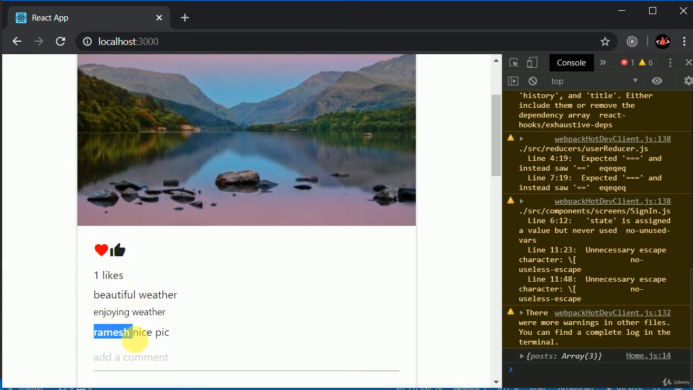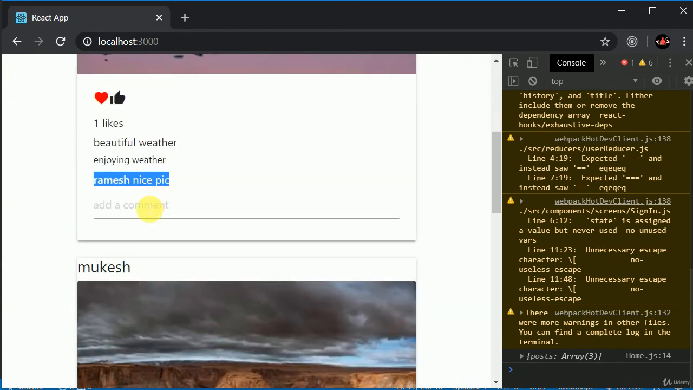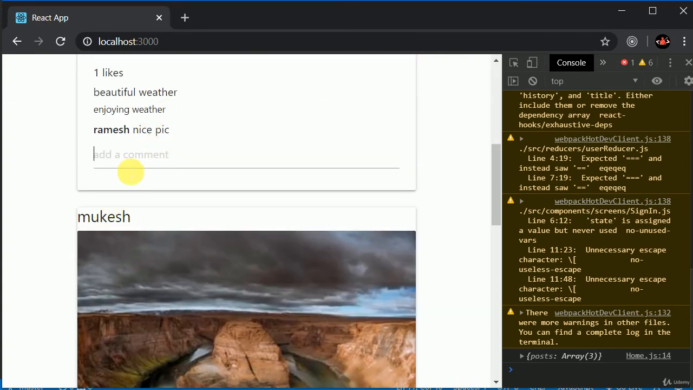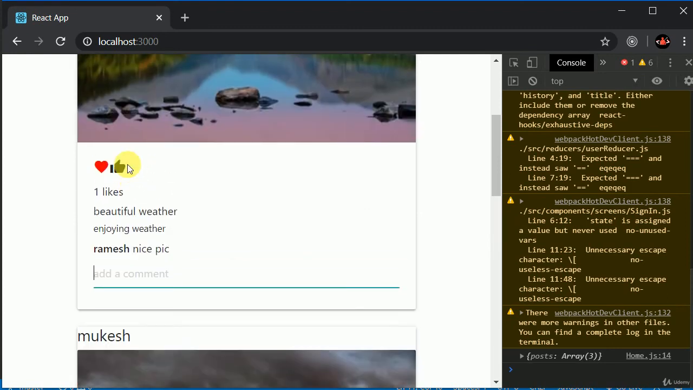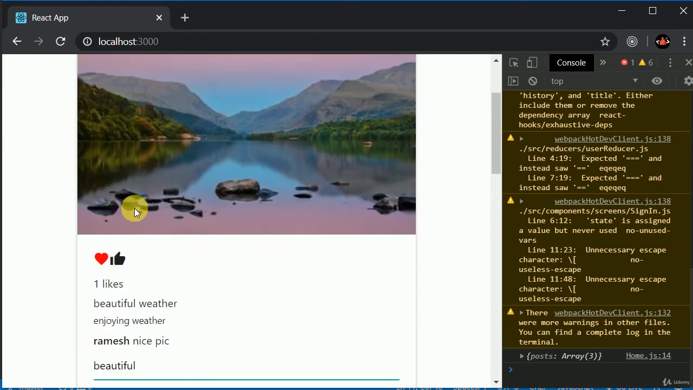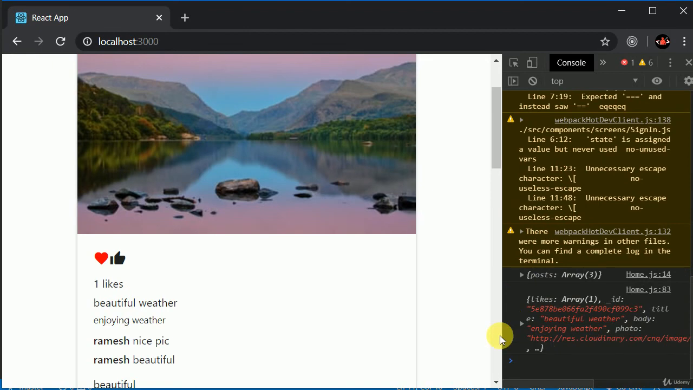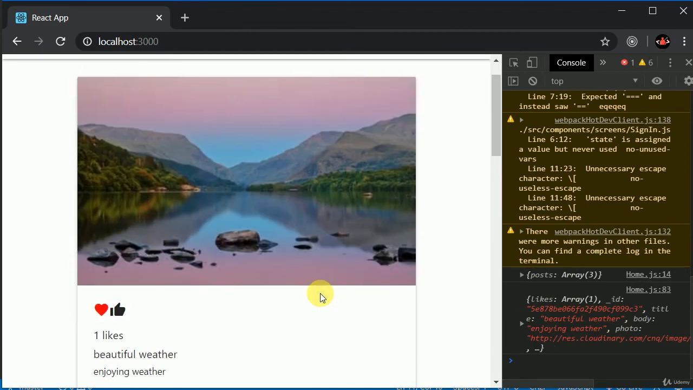Okay, the first issue is solved, but let's try to make another comment, right? Let's try to make another comment. Let's say beautiful. I will hit enter. I'll wait for response. We are getting a response, but why is the name getting hidden?